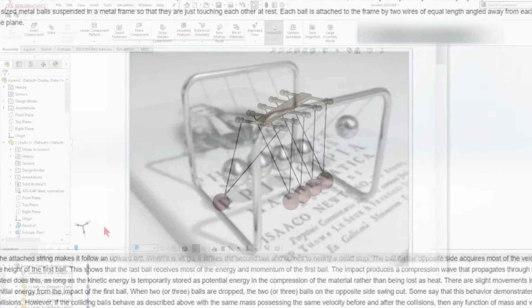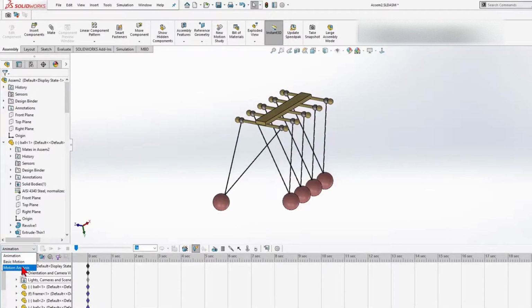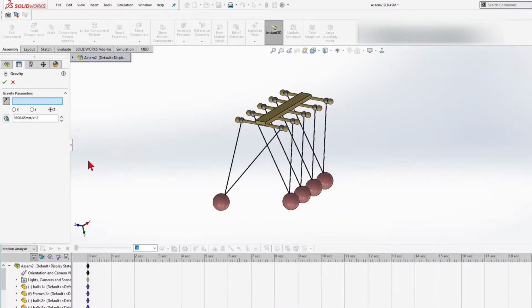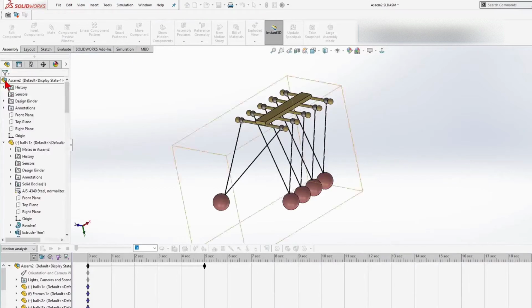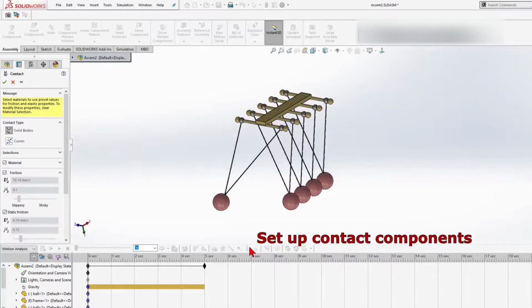Well, my question is, can we do motion simulation for Newton's cradle using SOLIDWORKS? Let's go and try. I have an assembly, and now I will begin. I'll generate a simple basic motion study using gravity and contact tools. You can find more information about a simple basic motion study in my previous videos. The link is below.